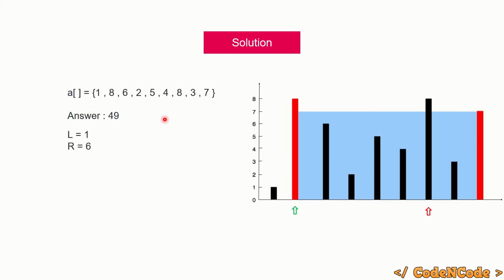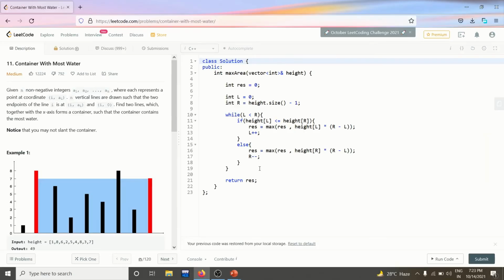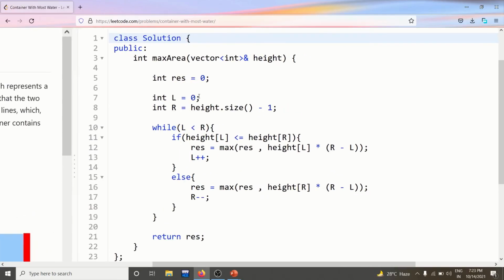Okay, so if I show you the code, if you want to solve it yourself, go ahead, pause the video, try it yourself. Otherwise, here's the code. So what we are doing, let me increase the font size. Result is initialized with 0, L is initialized with 0, R is initialized with size minus 1. We'll run till the range is actually valid, that means L is less than R.